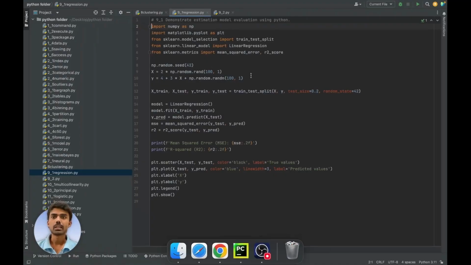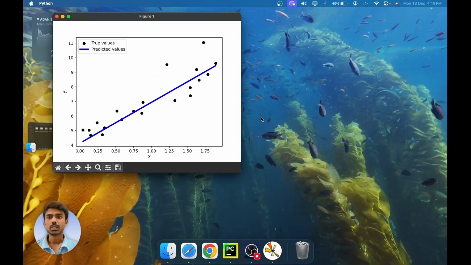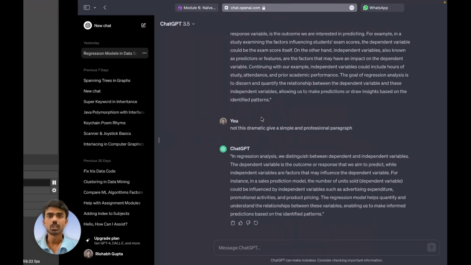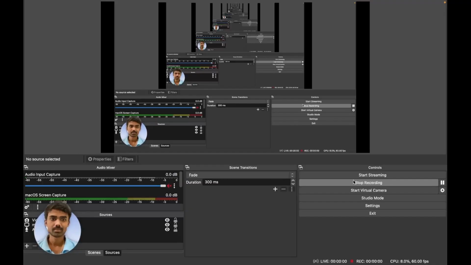The program 9.1, which is about regression, once we run this program we will get a chart about our predicted values and the independent values. So moving on, for regression models, we use evaluation techniques such as cross validation. Here the data is divided into multiple subsets for training and testing, and the residual analysis.